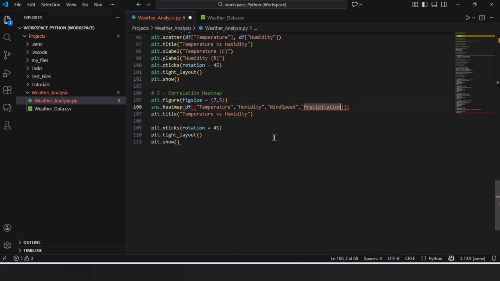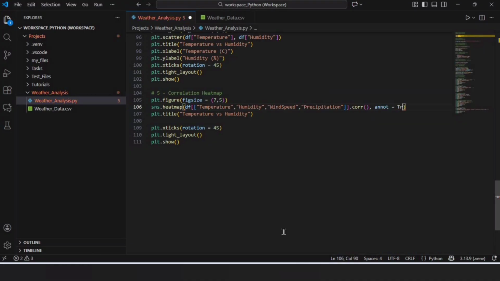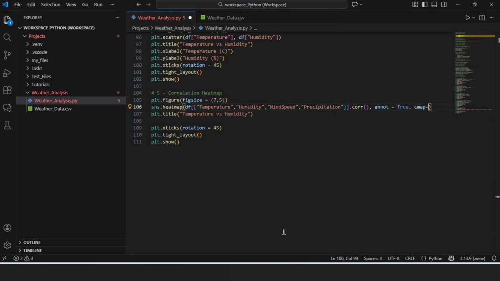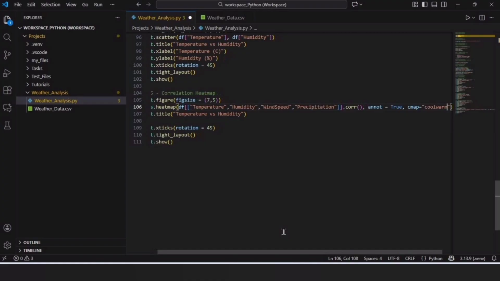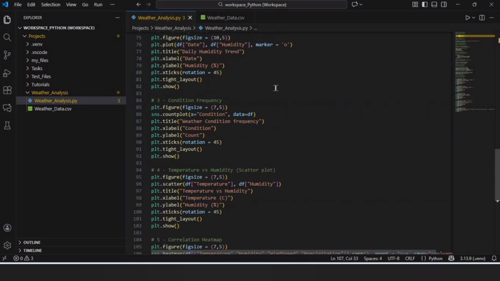In order to calculate the correlation between the columns, I am using corr, and annot is equal to True, which displays the values on the heat map. And finally cmap is equal to coolwarm, which colors low correlation blue and high correlation red for easy visualization. Then I will change the title. This is correlation heat map, so I will write that here in plt.title. There are going to be no x or y labels.